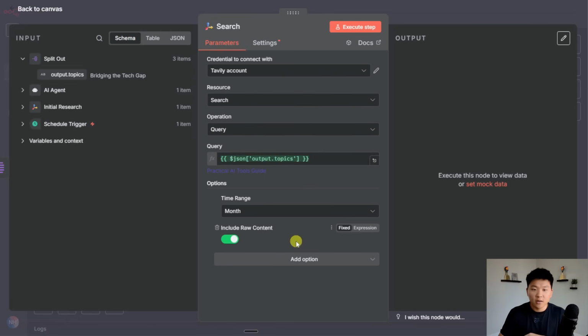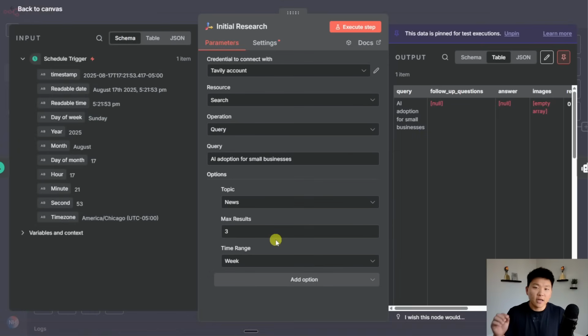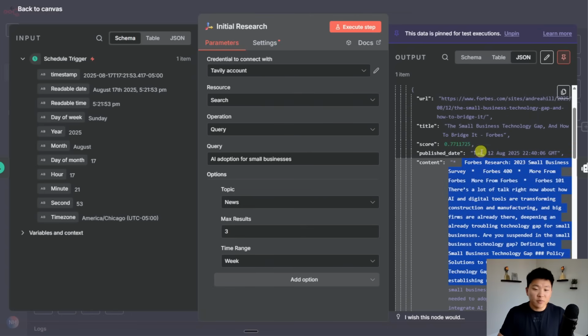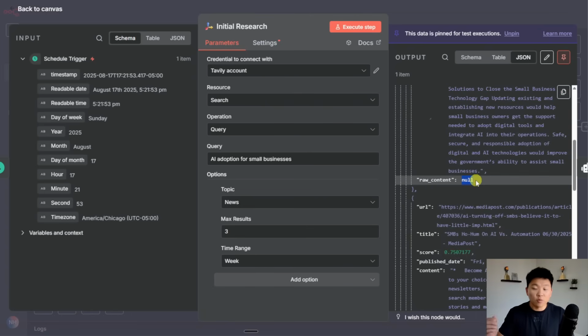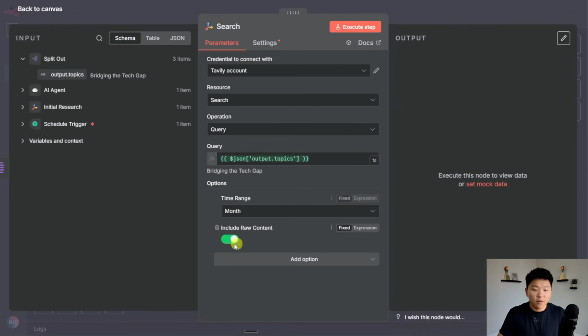I'm going to turn this on because you guys may not have noticed, but in this first step, we had include raw content turned off. What that meant is that we were getting basically just a summary from each article, but we weren't getting the actual raw content. And that's what we want to write the newsletter. So here, I'm going to make sure that's on. I'm going to change this name to research topics.